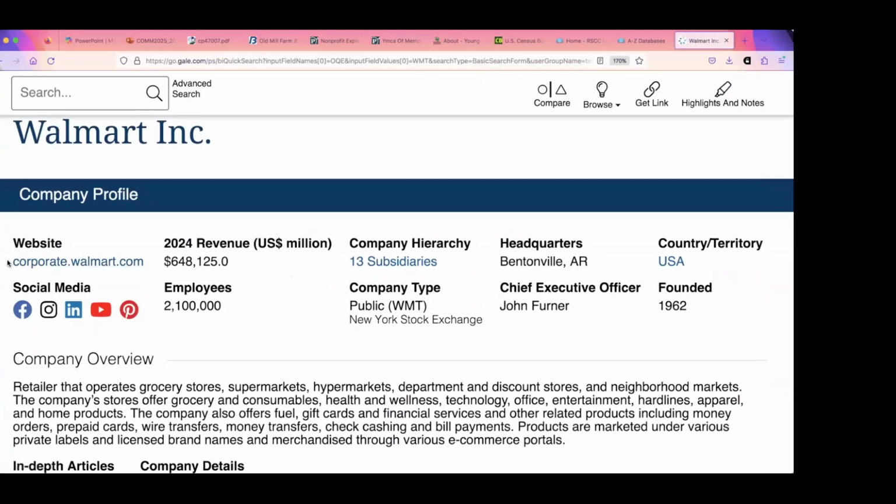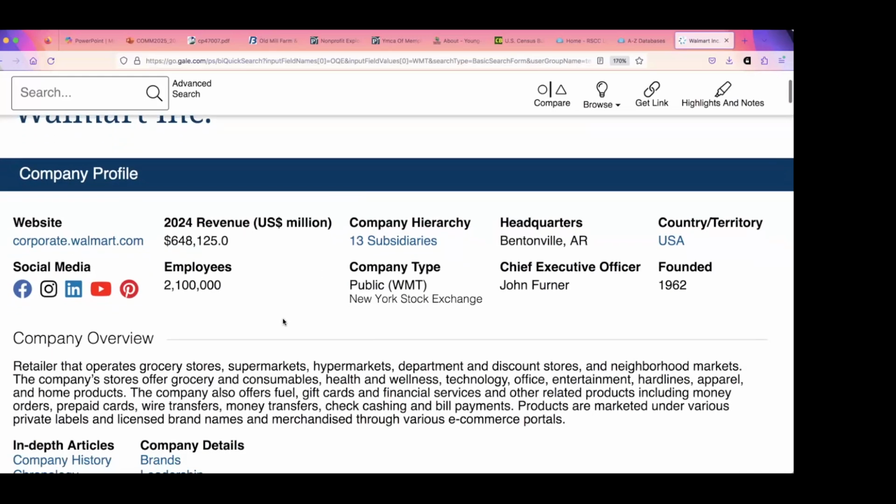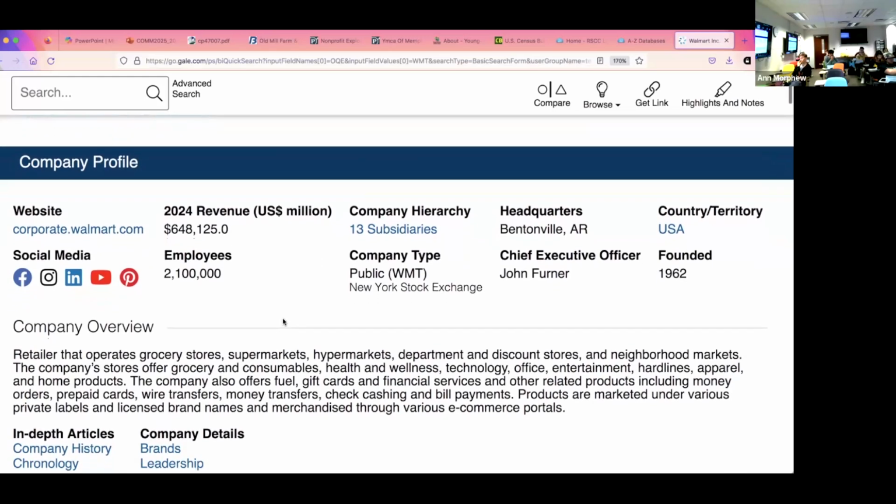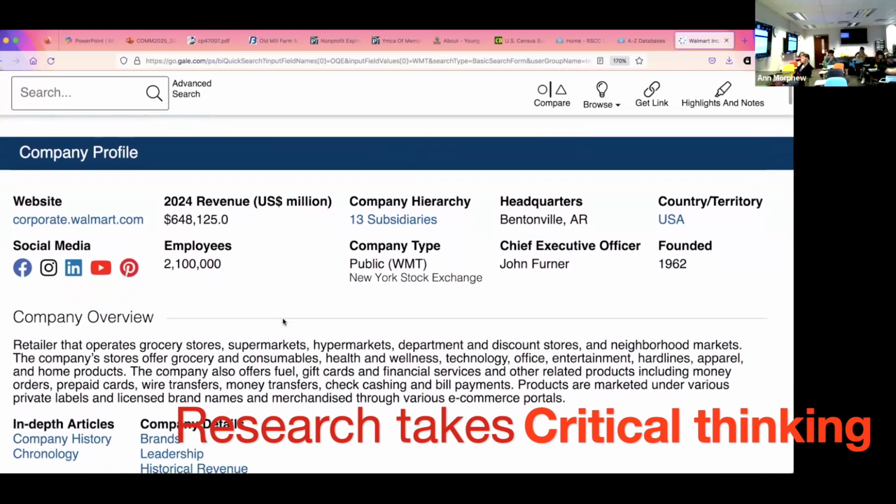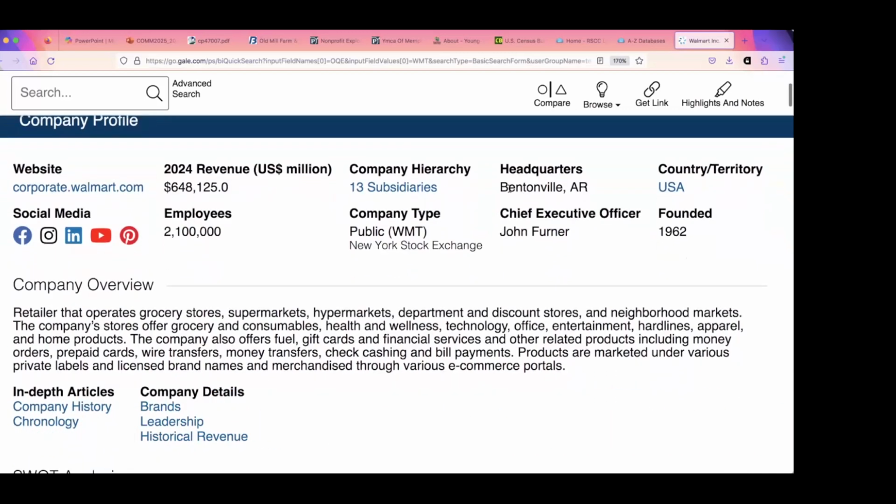Remember, I do not remember, was it Ulta? In a previous class, we found one that we thought would be the right one, but then the website was really quirky and we realized that was not it. So you have to look, you have to be a critical observer. You can't just accept that you're where you need to be. This headquarters, Bentonville, Arkansas. The website looks correct for corporate information.